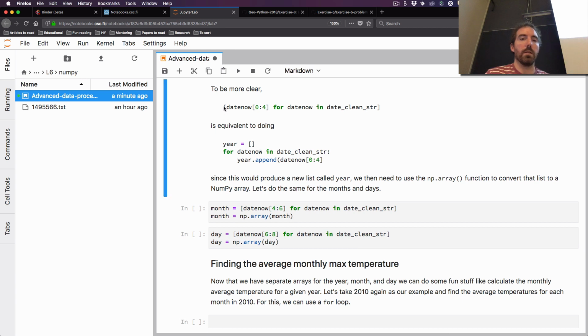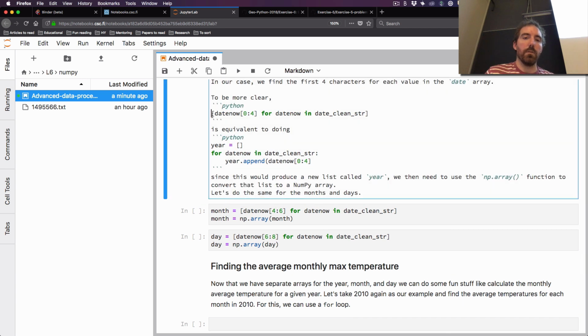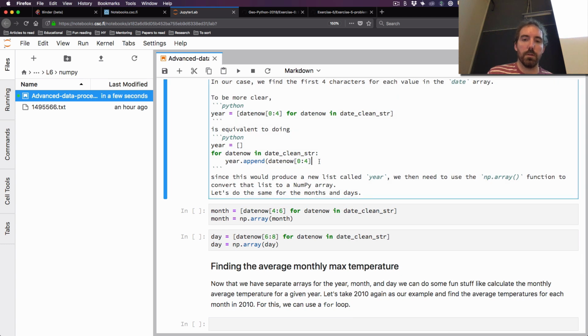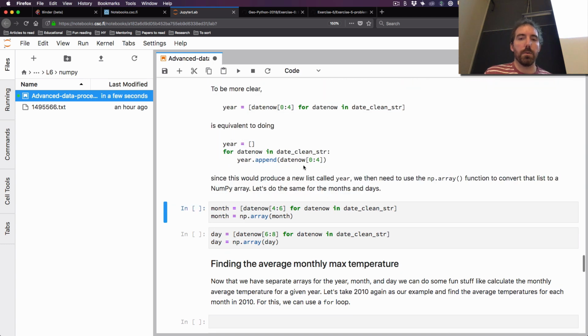And actually, I should probably say that this is the same thing as if we said year equals date now of this stuff. But it's basically like we make an empty list called year. Then we have a for loop that goes over all of the values in date clean str. And in the for loop, we append to our list called year the first 4 characters. Oops, I'm missing a parenthesis here too. The first 4 characters of date now.